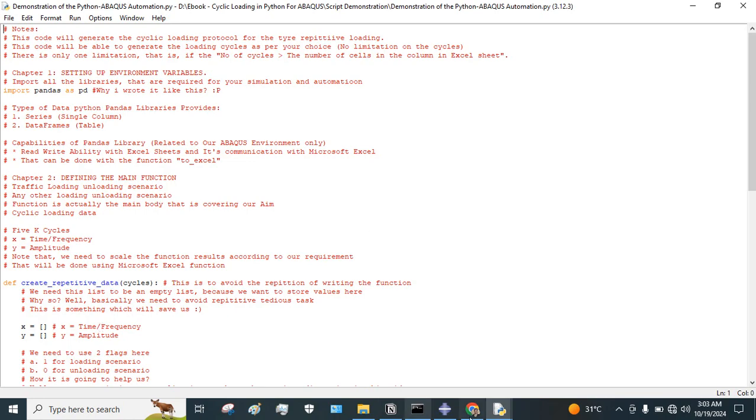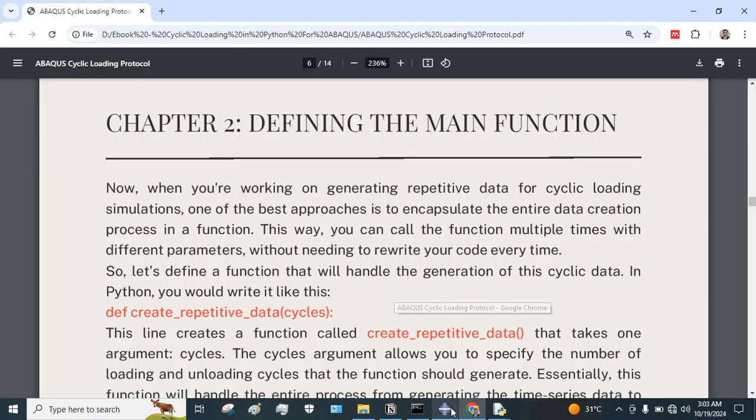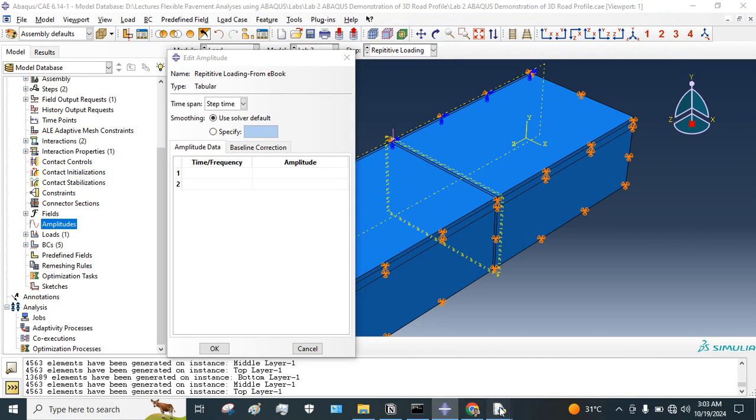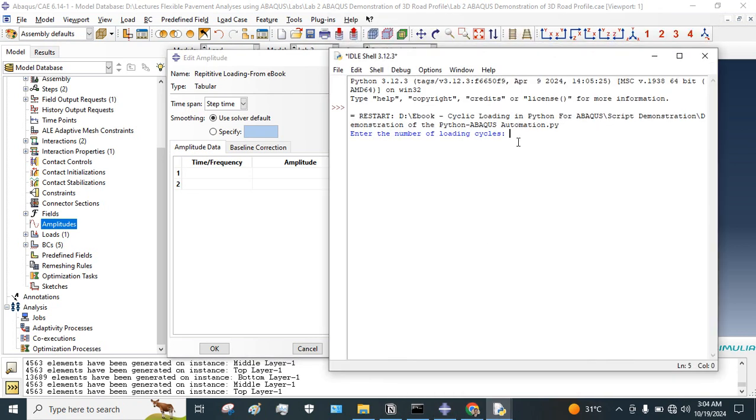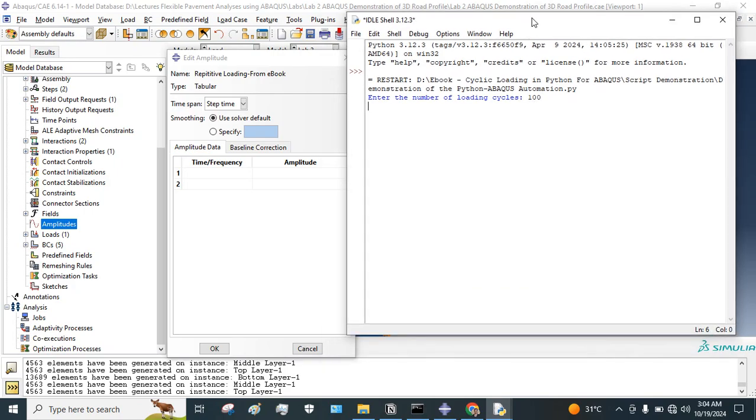So let's look at here. Go to this function here and enter the number of cycles. So for example, I say I need 100 cycles. So it will generate this code, the cycle profile here. You can see here how this cyclic loading protocol cycle is generated here.